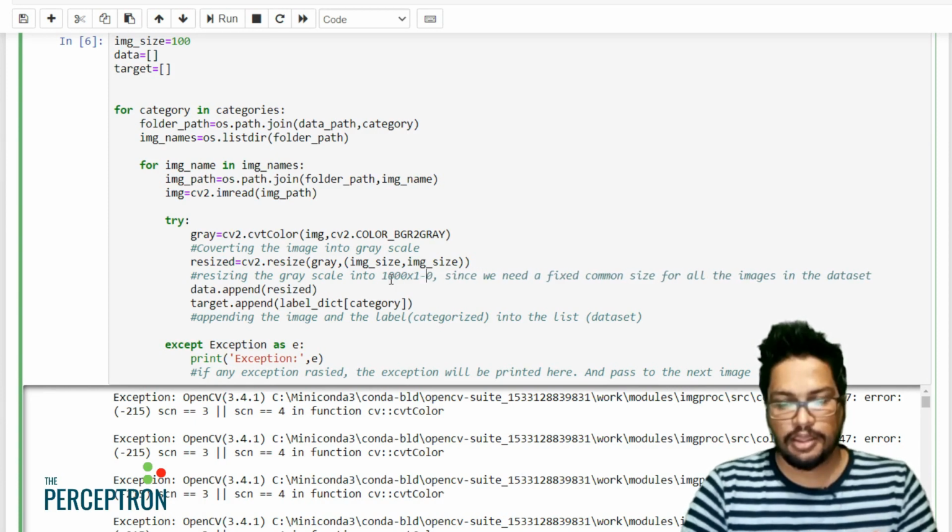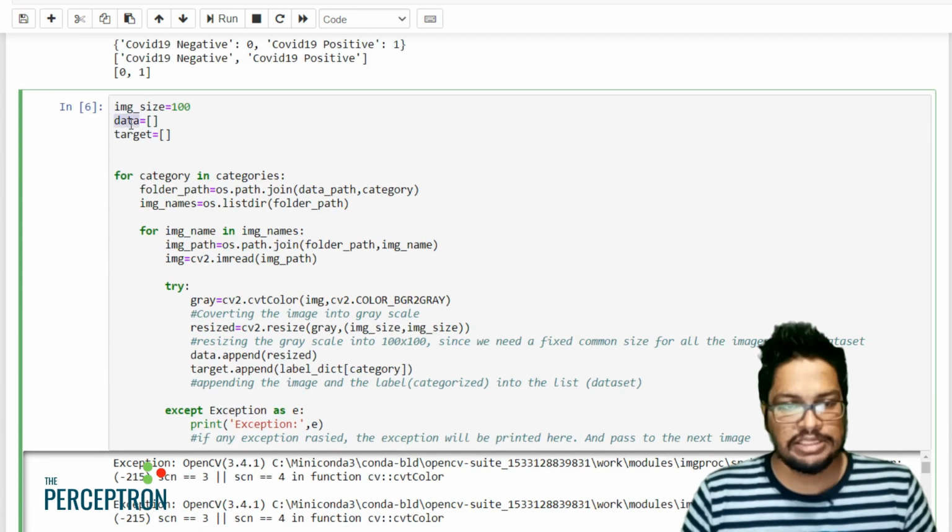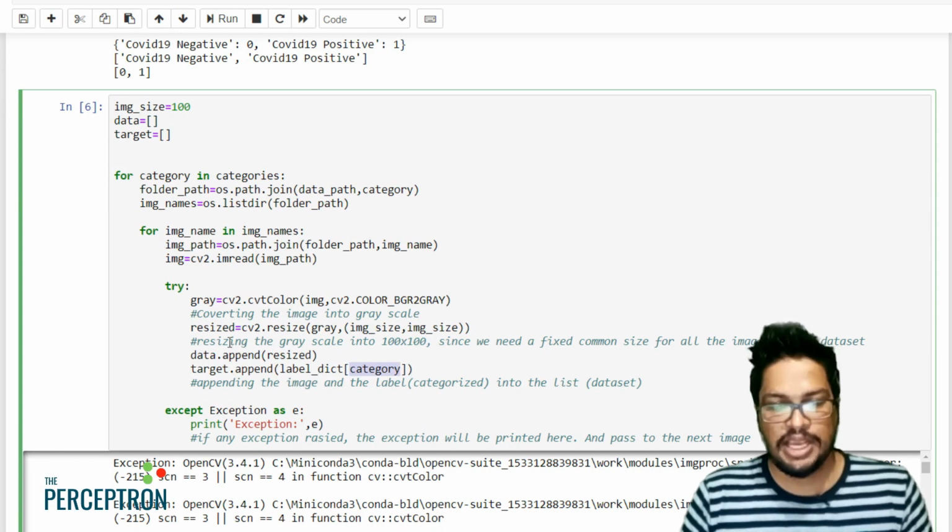Then we have an empty list called data. The resized image will be appended to the data, and the target we are going to append as 0 or 1. You can see the dictionary we are using: if it is a negative image, this will be 0, and if it is a positive image, this will be 1. So the image and the target, whether 0 or 1, will be appended to data and target respectively.